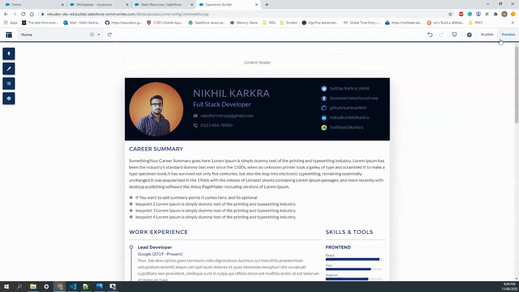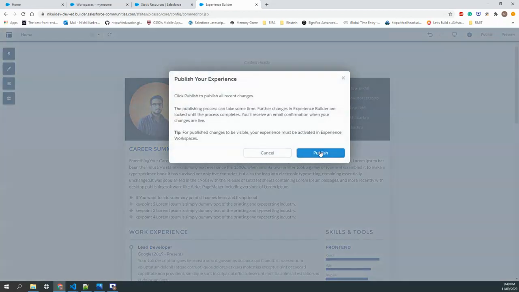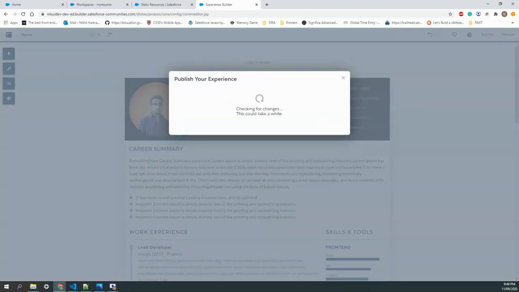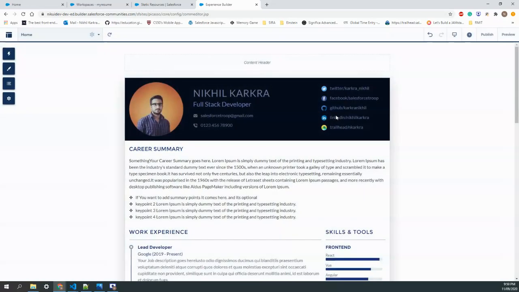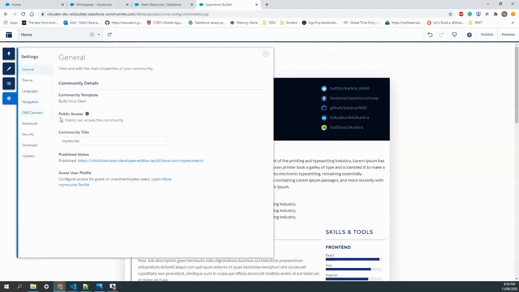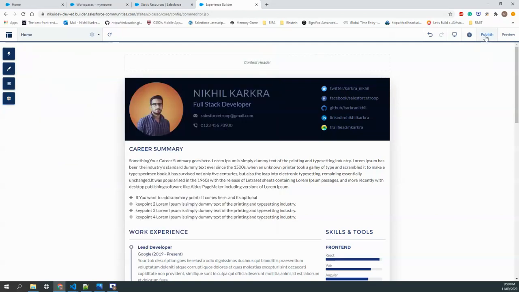Congratulations. But right now it's in the development state. So first thing you have to publish it and say publish. So your code is now accessible with the URL just for you right now. It's not publicly available. Now to make it publicly available, you have to go to settings and check this public access. Public can access this community. Okay, just check this and publish this again.